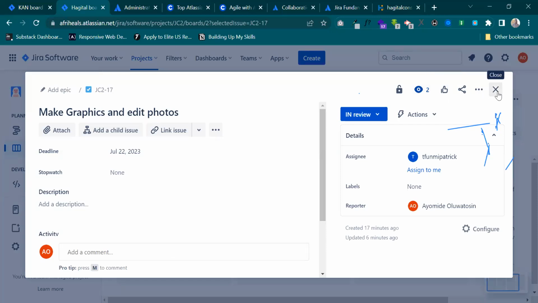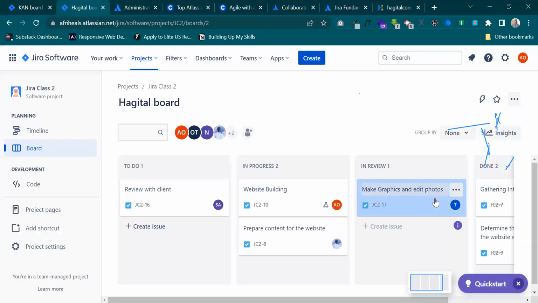So once you receive that comment, then you will do what? You adjust it. All of that still falls in the review. You don't need to take it back to progress. Because we are in review, your job is okay. We just need a little adjustment. So you go ahead, make that adjustment.